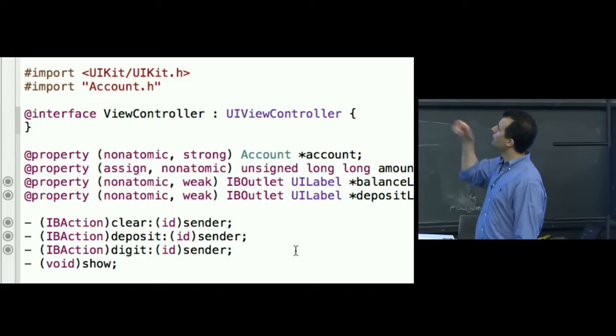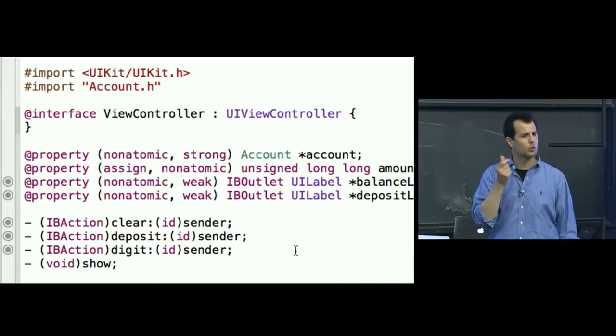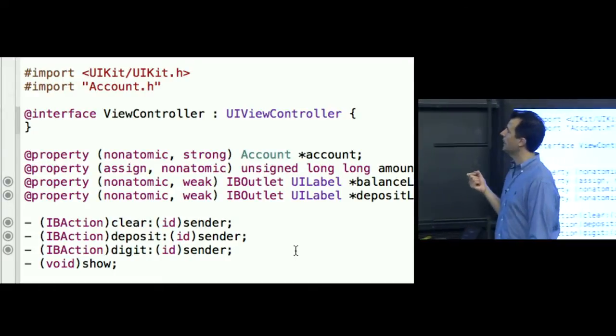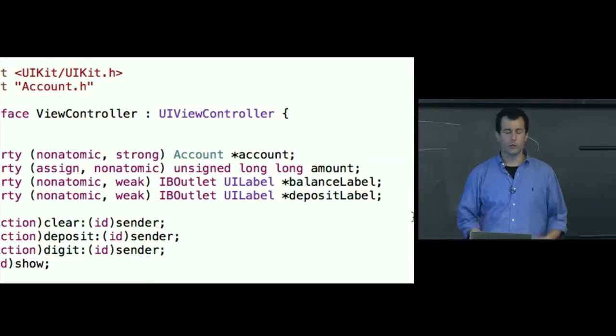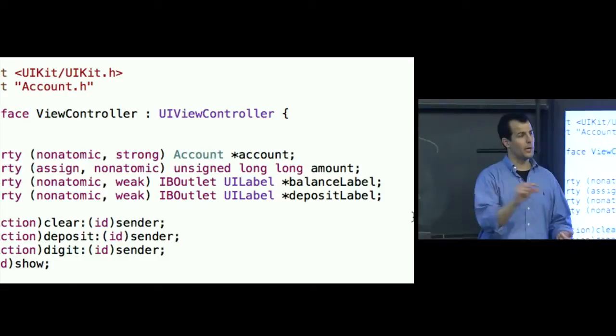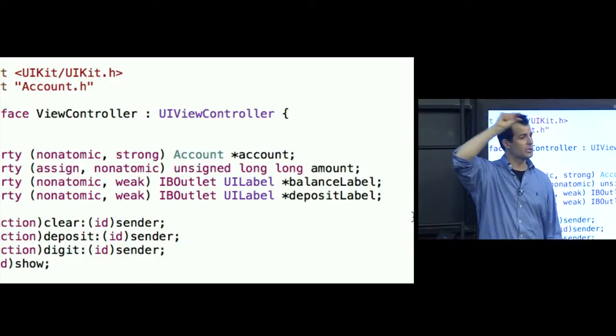What's next? A long, long amount. I'm not sure why there's an amount there, so we'll come back to that. There seems to be some duplication here for some reason, but we'll come back to that. And then here's the IBOutlet and the IBAction that I mentioned earlier. I apparently called it balanceLabel for the balance at the bottom and depositLabel for the current number I'm typing in at the top, just like a calculator.